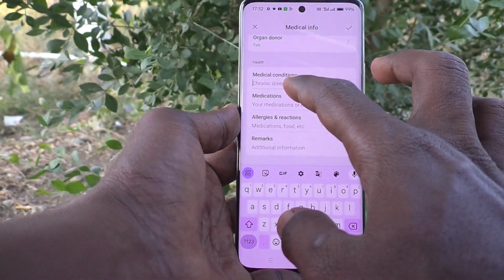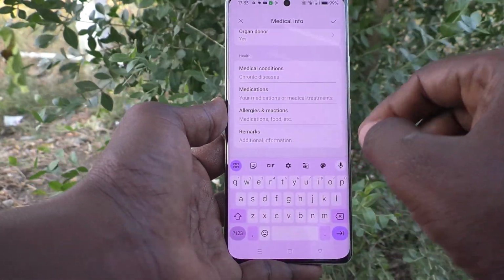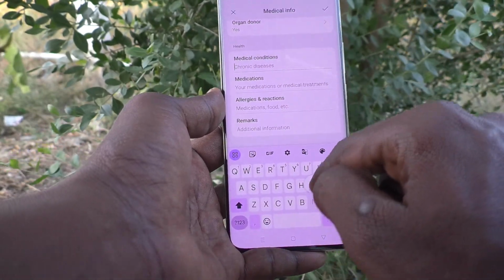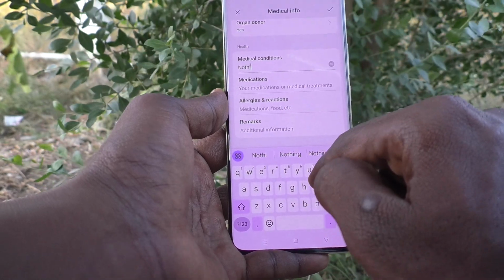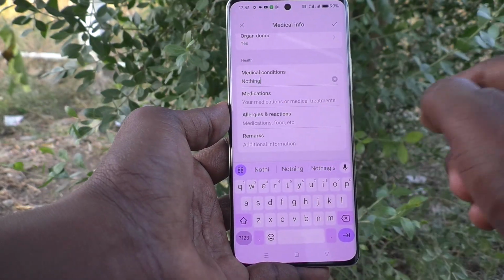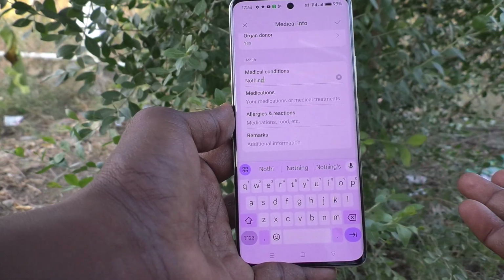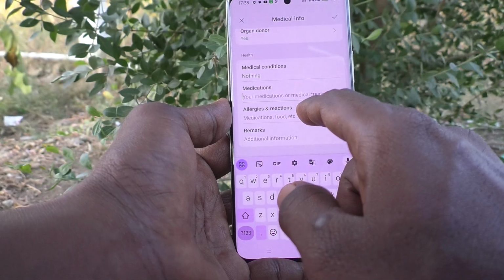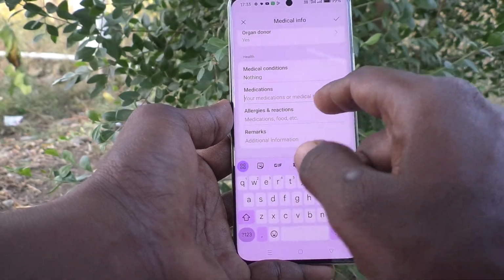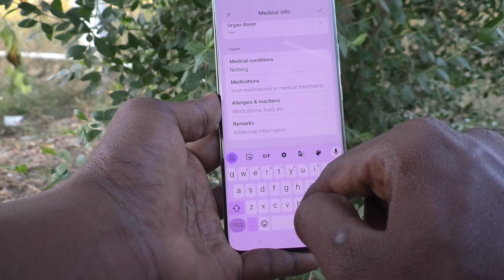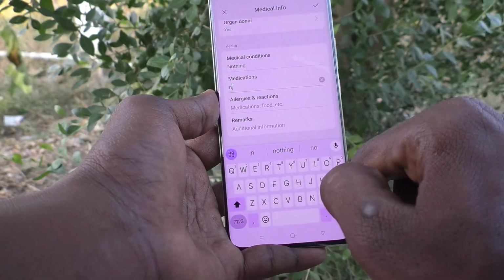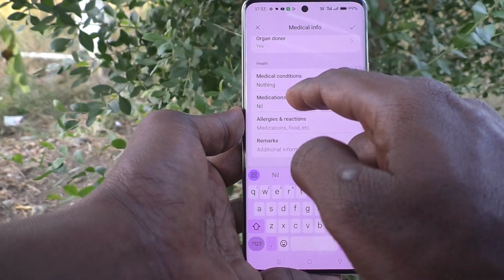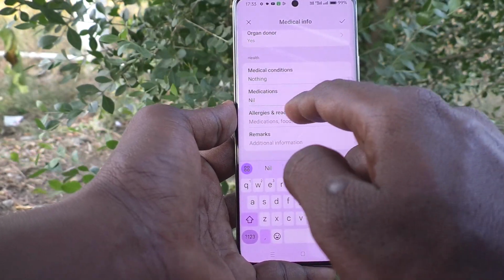And if you are particularly suffering from some critical condition, you can mention here, okay. If nothing, click on nothing, okay. So here I just write nothing because I don't have any medical condition as of now, okay. So medications, your medications for medical treatment, what treatment you are going to take. If you have any medical conditions, accordingly you can write medications here, okay.